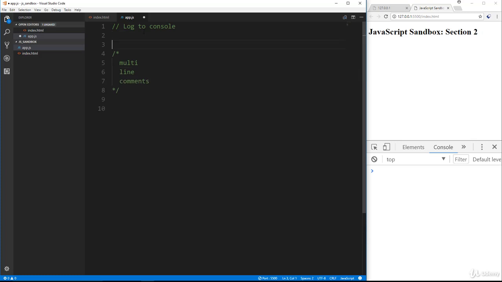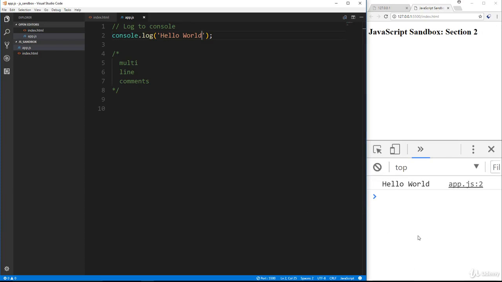But let's go back up here, and to log to the console, we simply say console.log. All right, and we'll say hello world and save. And notice that it executes right away because I'm using live server. If you guys are not, then you'll just have to reload after you type your code in. All right, so that's how we log to the console. If we hold control and mouse wheel, we can make this bigger or smaller as well.